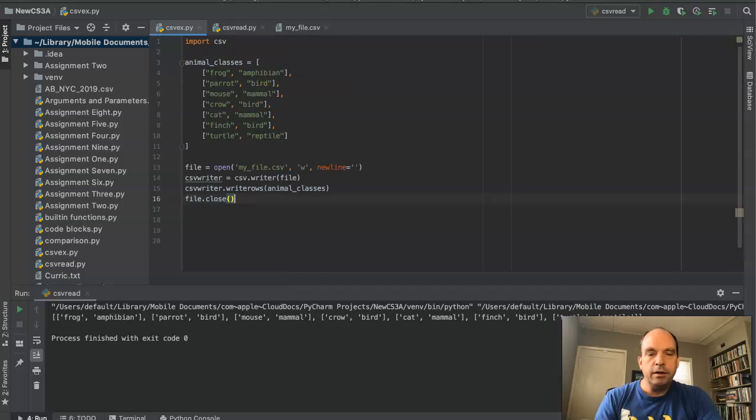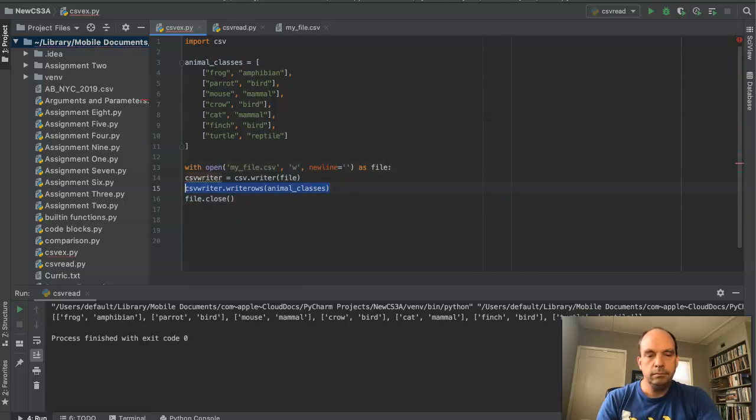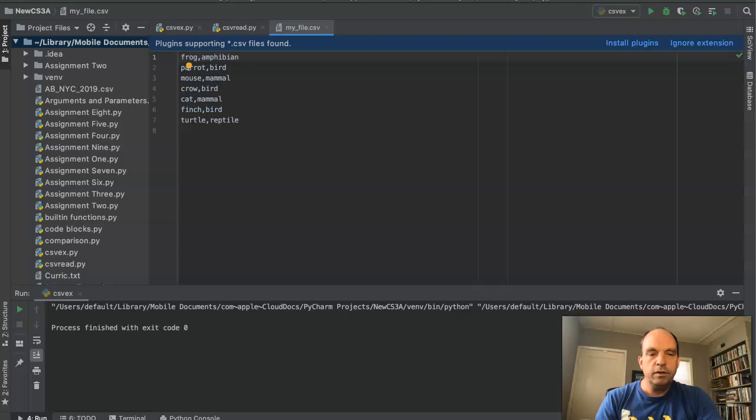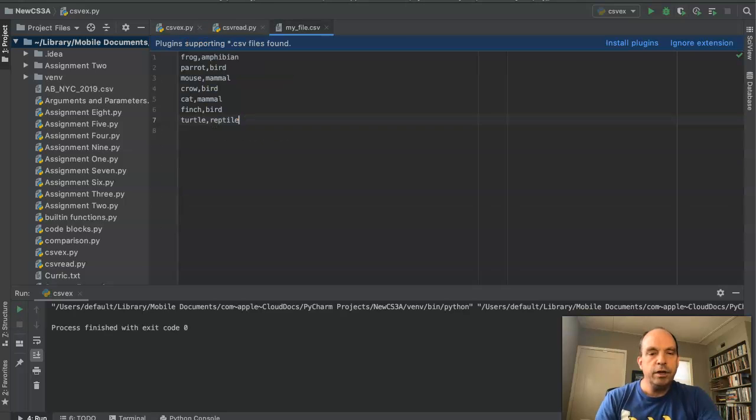Let's go back to our writer and look at one more thing. Again, I'm going to rewrite this to use the with block. So I no longer need my file.close. We'll run this to make sure it still works. And let's look at my file. So at this point we have 7 lines in total representing our list of lists. And every time we run this program, the file is cleared and recreated.